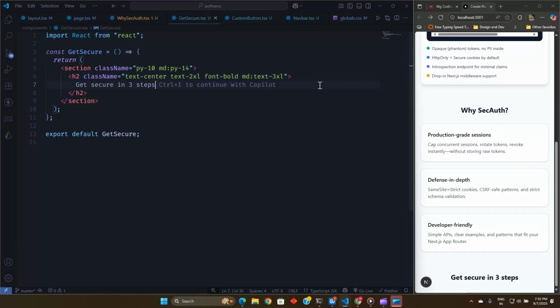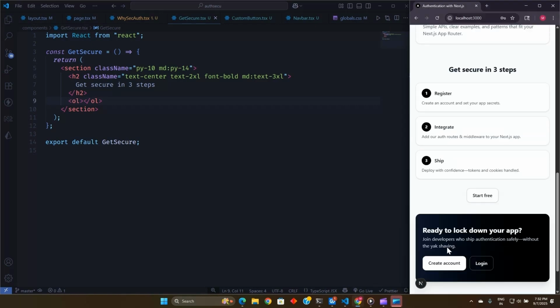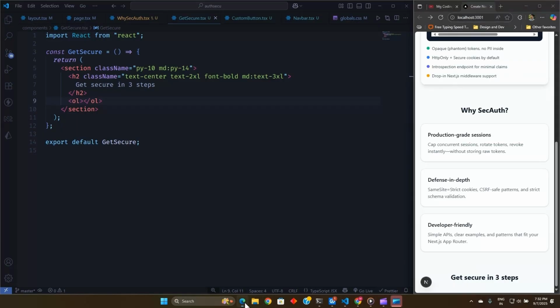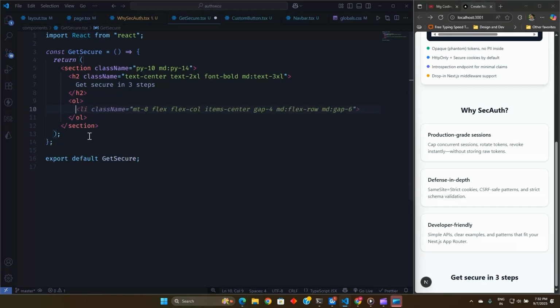Now after this h2 tag we need to create an ol, an ordered list. So let me show you. So here you can see these are numbers. So for creating the list of these we are using an ordered list, and let me go back here, and inside this ordered list we will create steps. So for that we will create a component called Step.